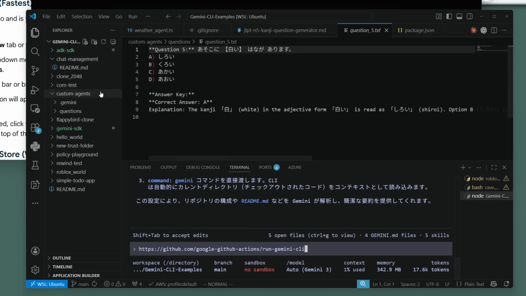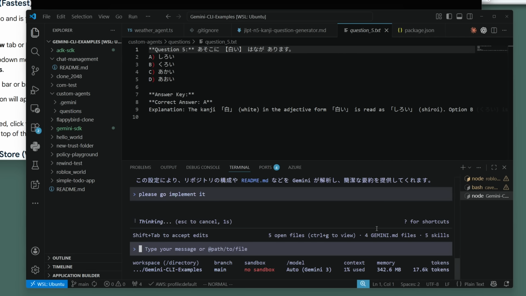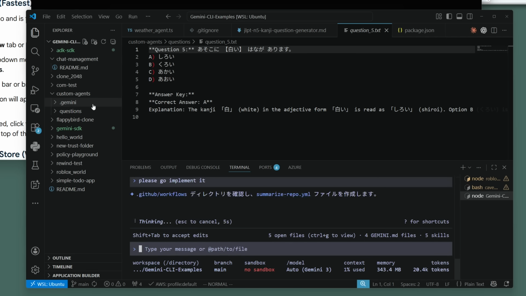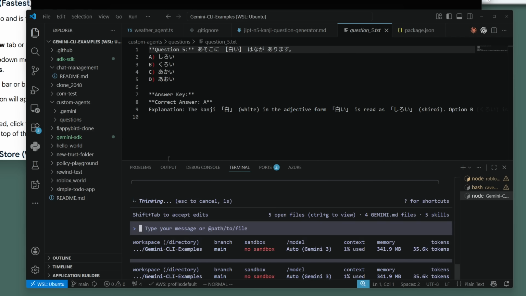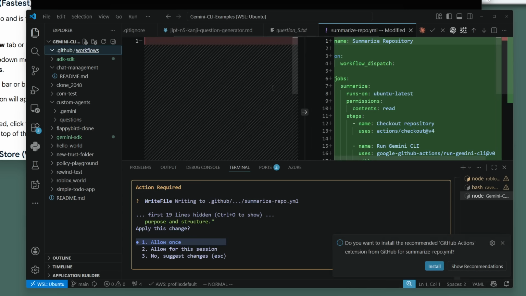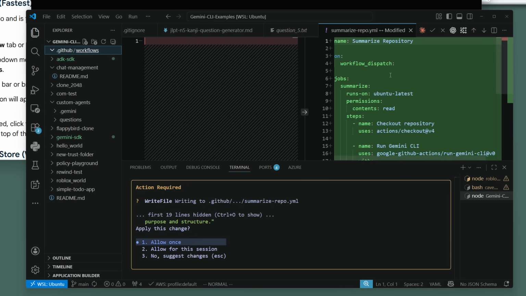Okay, well, go implement it. Or did it already do it? I wasn't paying attention. Nope, okay. Nope. Please go implement it. Notice it's loading 4 Gemini files. So normally, it's supposed to only load it when it needs it. So I'm not sure why it's loading 4 of them. So maybe it's a little bit haphazard, or we'd have to go clear the memory.